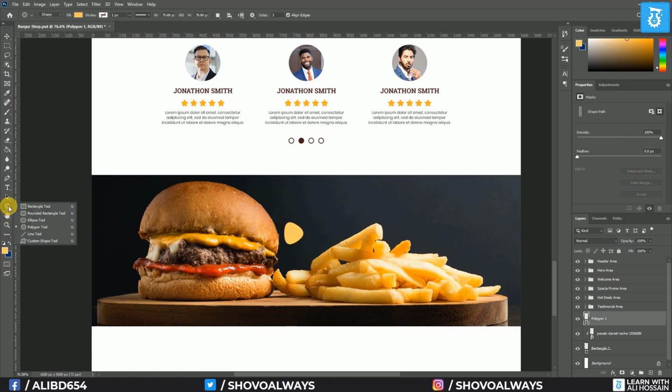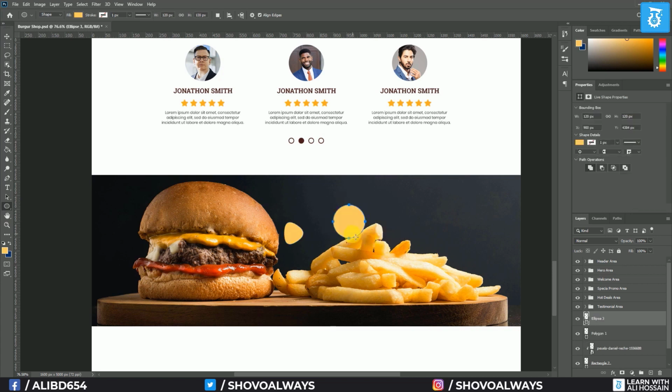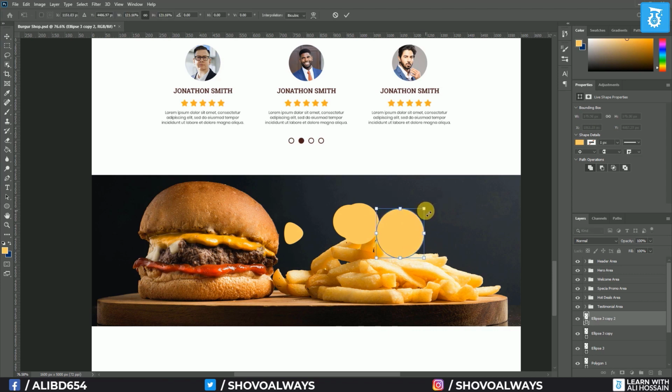Then I will draw an ellipse, something like that. So this is our first ellipse, and then I will select the move tool and draw another one, and I will press Ctrl T on my keyboard, and it will be a bit bigger. Then I will duplicate this once more, and it will be much bigger than the previous one. So I actually have three ellipses here. Okay, so this one is my first one.